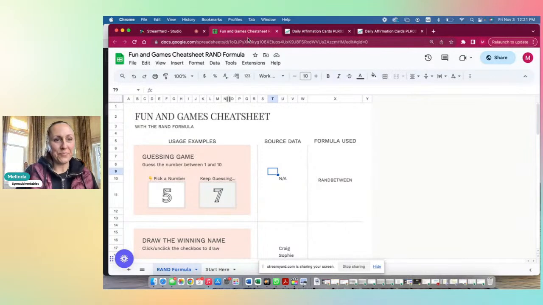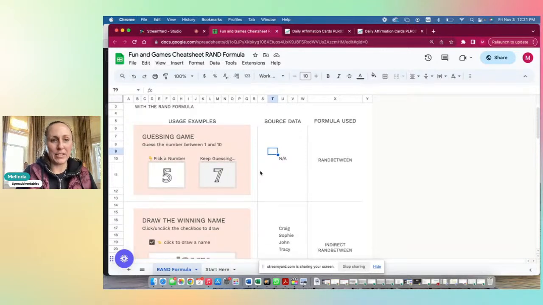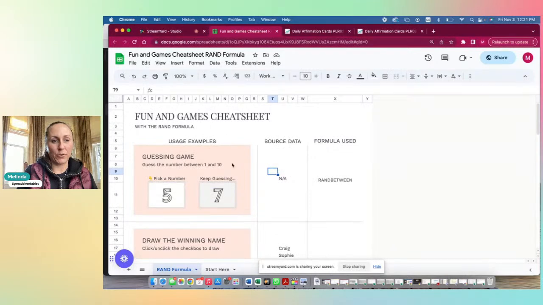Okay, great. So this is a little cheat sheet that I've put together that shows you some of the really cool examples that you can do with this formula. The way it's RAND for random. So the way this formula works is it pulls random values for you. And the way it's triggered is just by making a change anywhere on the spreadsheet.